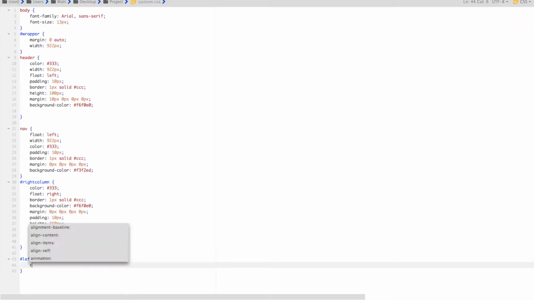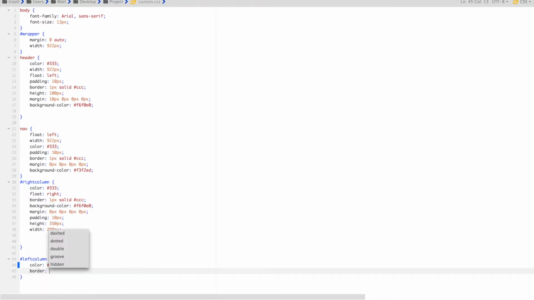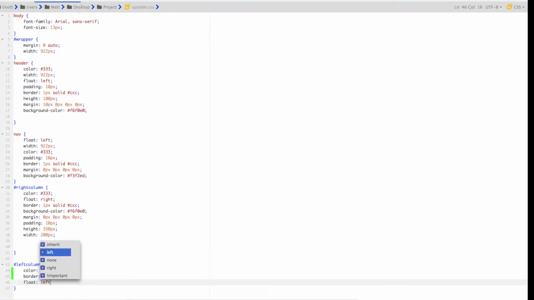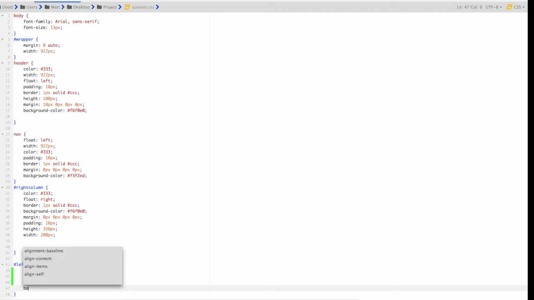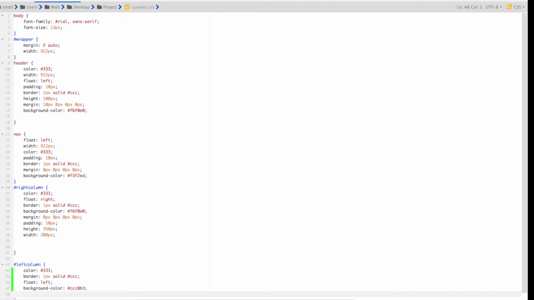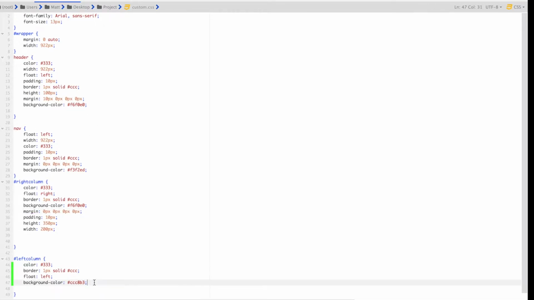Alrighty, so the right column, color 123, border 1 pixel solid 123. We're going to float this left. Background color is going to be CCC 8B3. Okay, and then we're going to have the same margin, so I'm just going to copy this up here. Just make life easier on us.